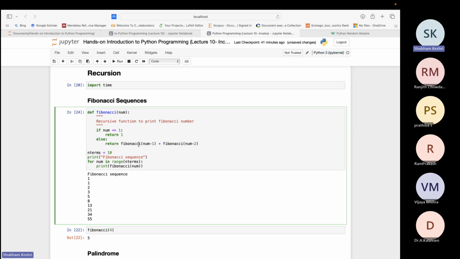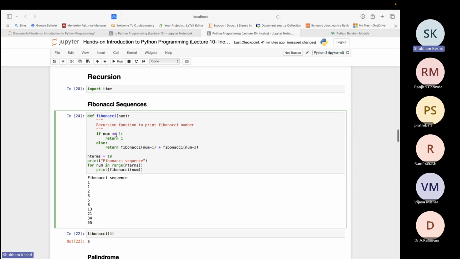So what it is doing is, it takes one number, which is the argument of this function, and it checks if the number is less than equals to 1 or not. So why are we checking less than equals to 1? Because we are defining the base case. If we are seeing the 0th number in the Fibonacci sequence, it should be 1. So it is returning 1. If we are seeing the first number in the Fibonacci sequence, it should be 1. So we are returning 1.